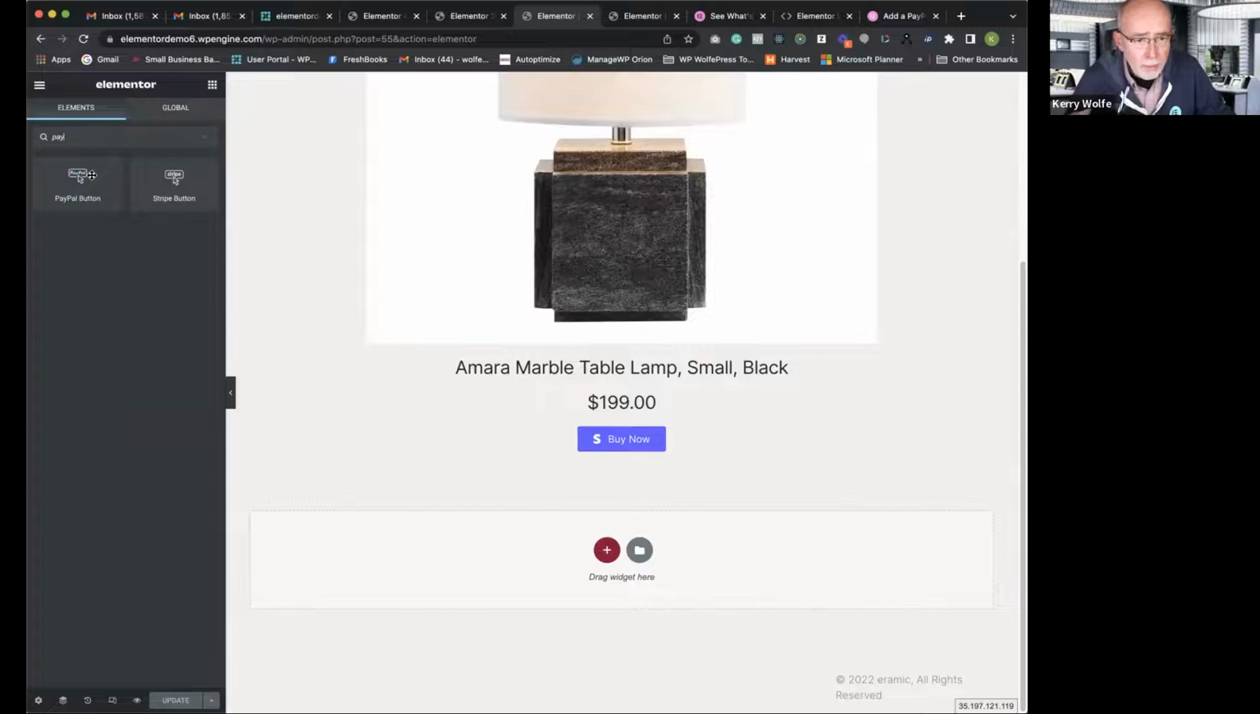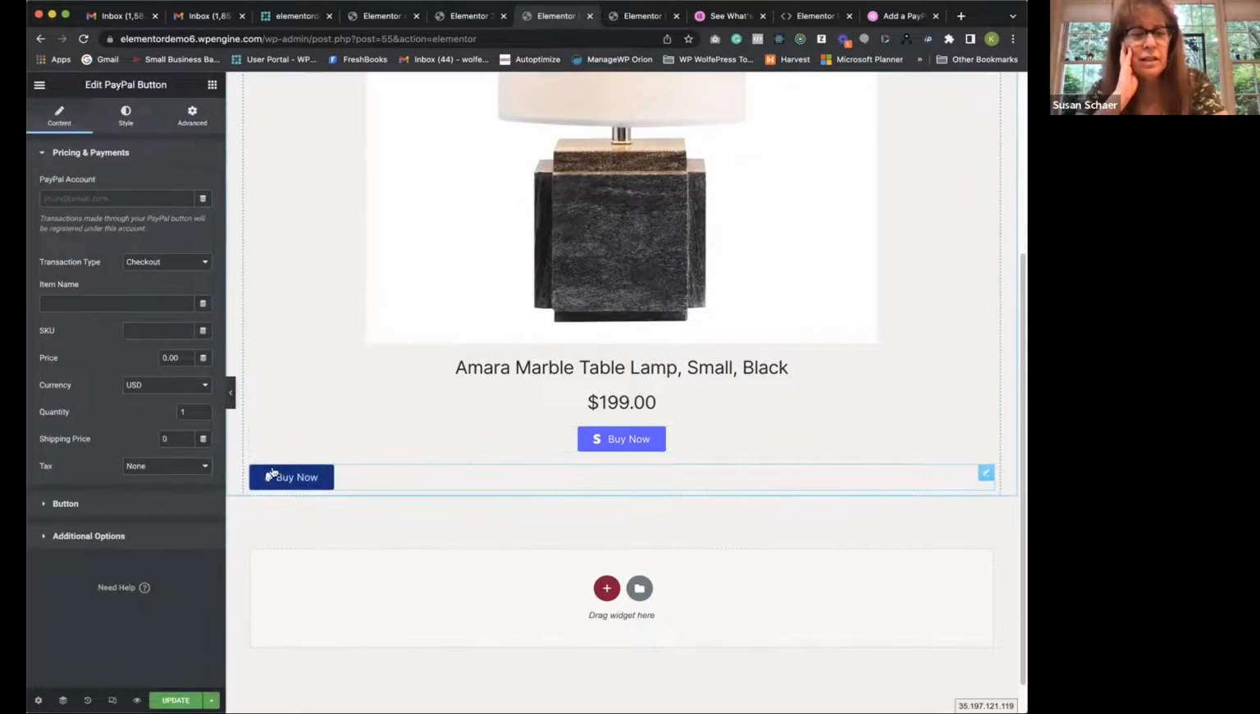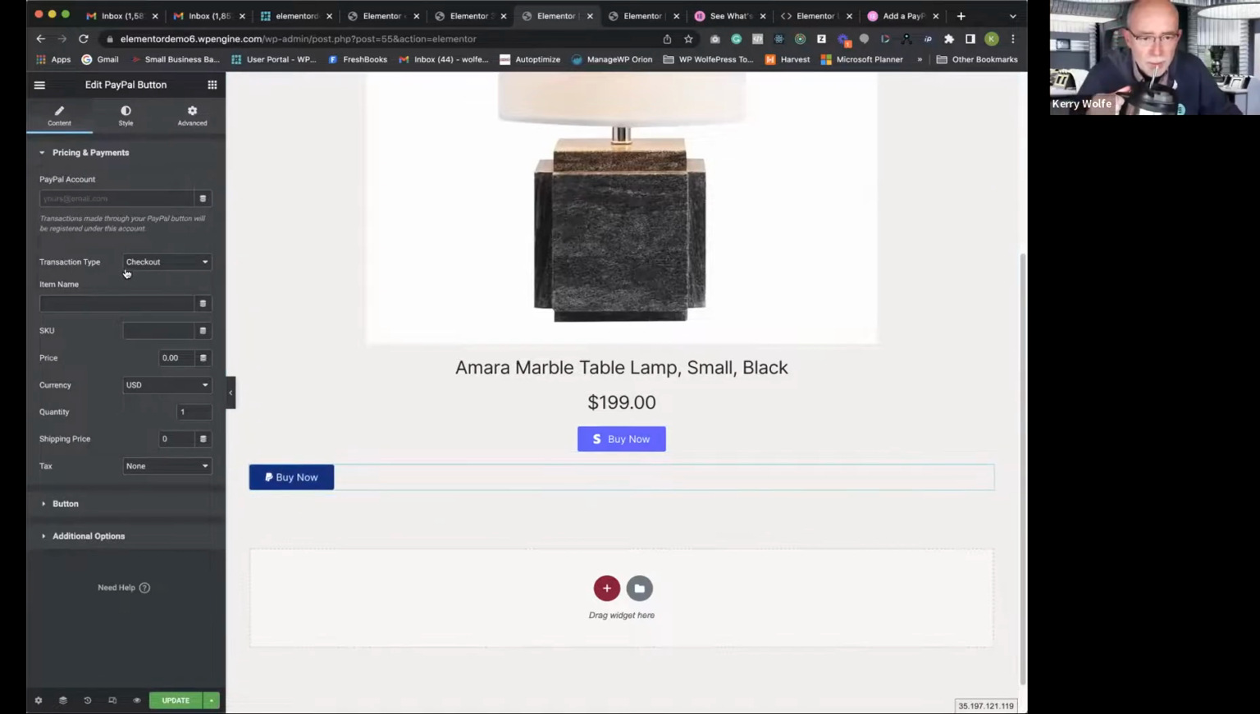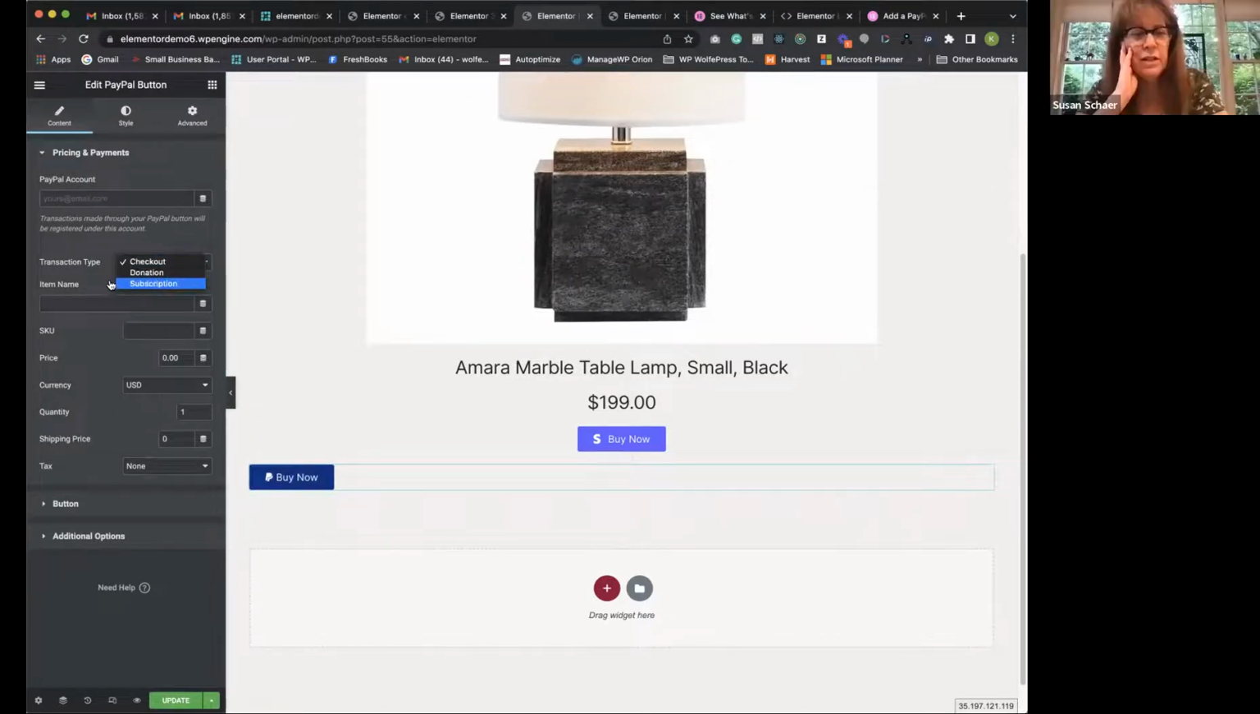Here we go, PayPal button. There it is. Button, PayPal, right there. There it is. All right, cool. Okay, and then let's see. Style it, I would imagine. Well, that's pretty cool.